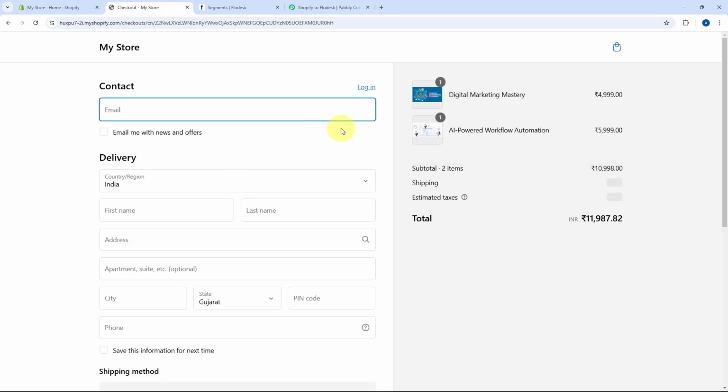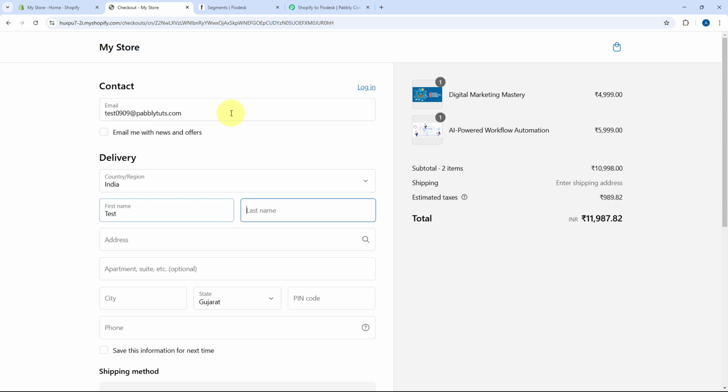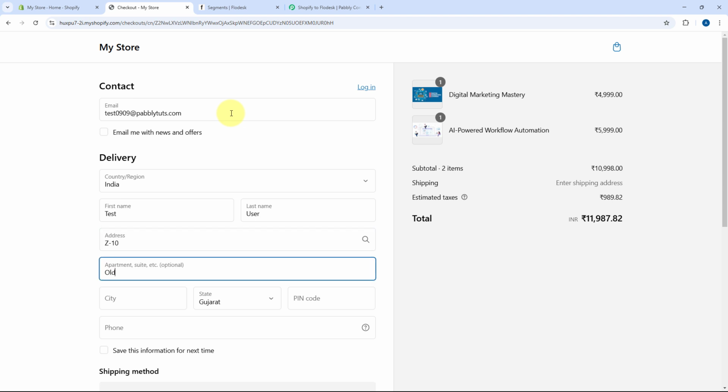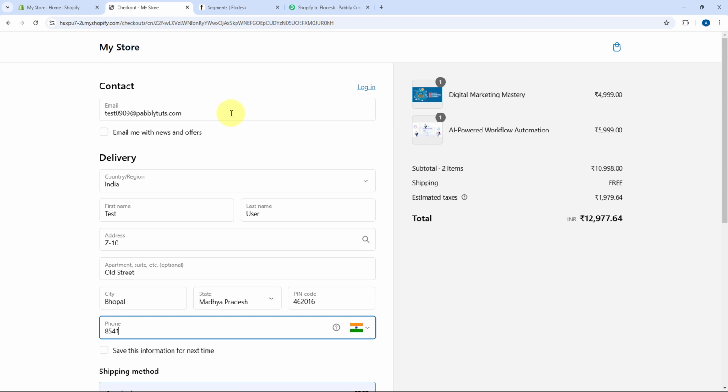After that, let's come to checkout page, and here in the checkout page, I'm going to enter the details of a customer over here. This is the email address of the dummy customer who is placing the order. Name of the customer is test user. Then this is the address over here. The city is, for example, Bhopal. The state is Madhya Pradesh, and this is the PIN code and the dummy mobile number as well.